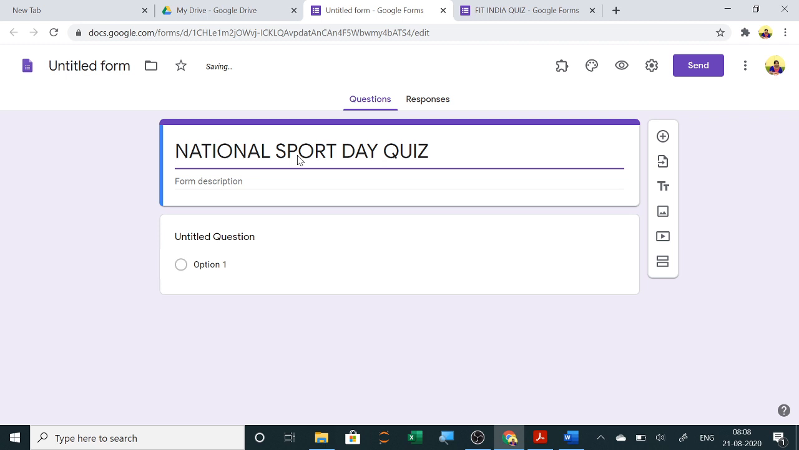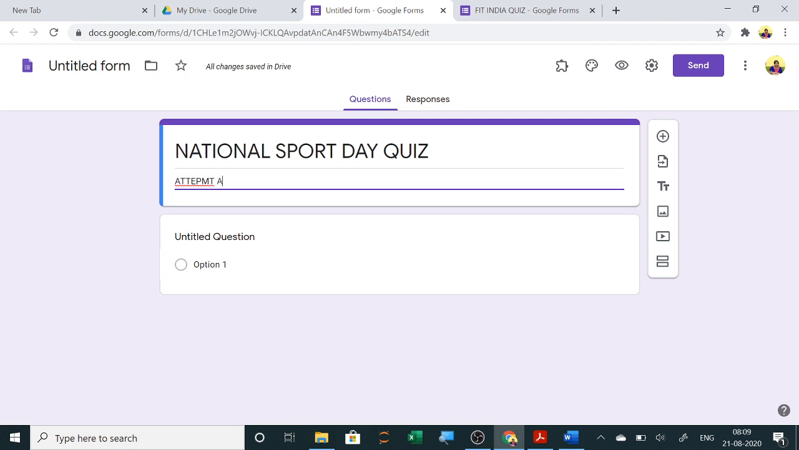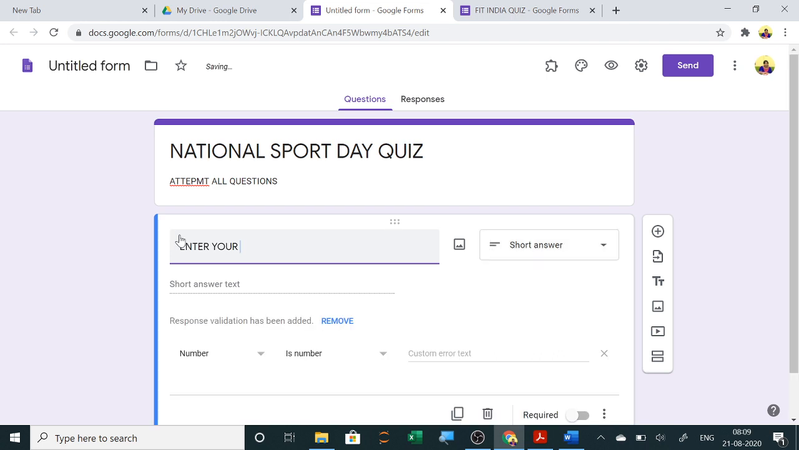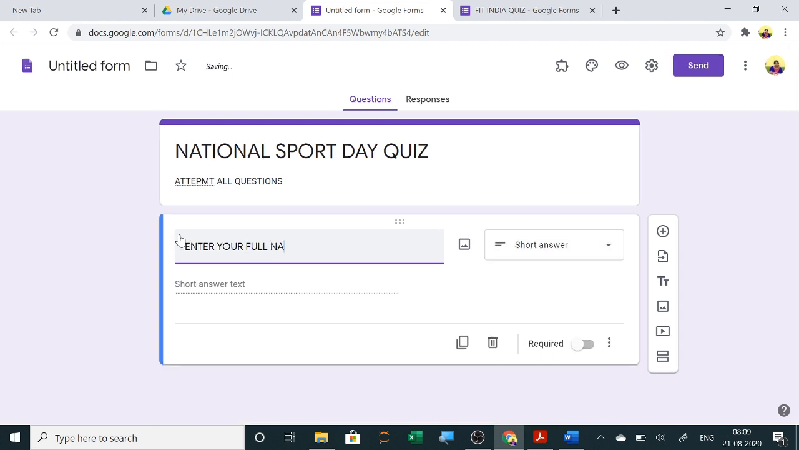Now in this quiz I want to write here, attempt all the questions. Then the first thing you try to write is the name. Here, enter your name, full name, because this will appear in your certificate. So enter your full name, whatever you want in your certificate.